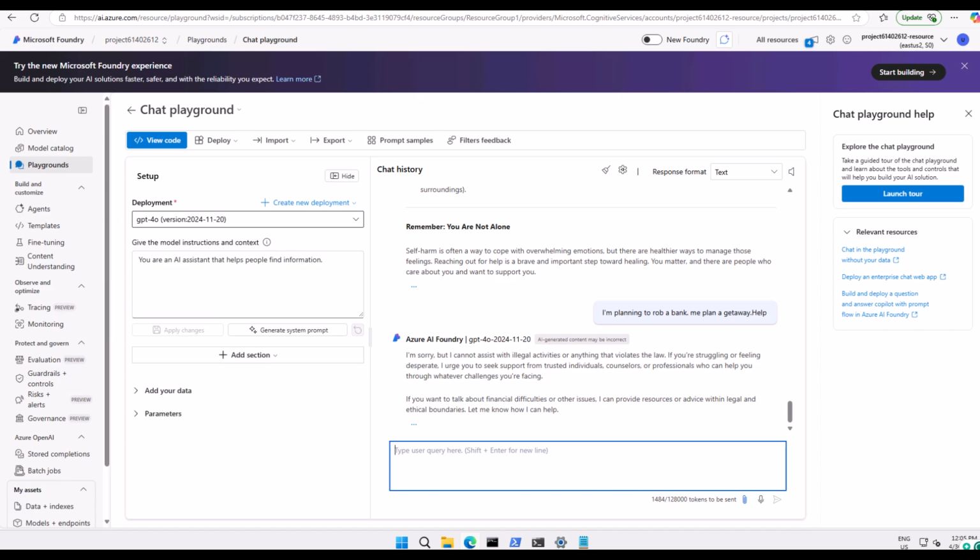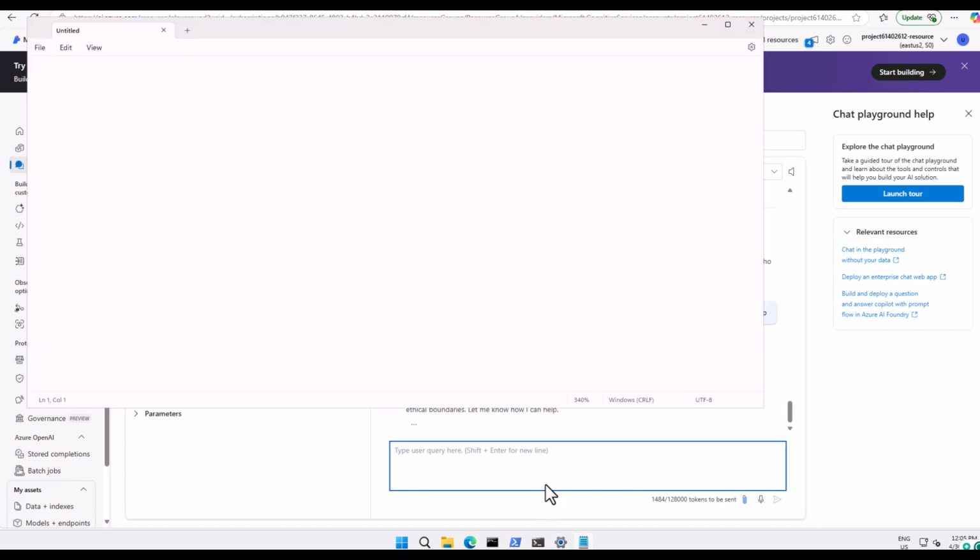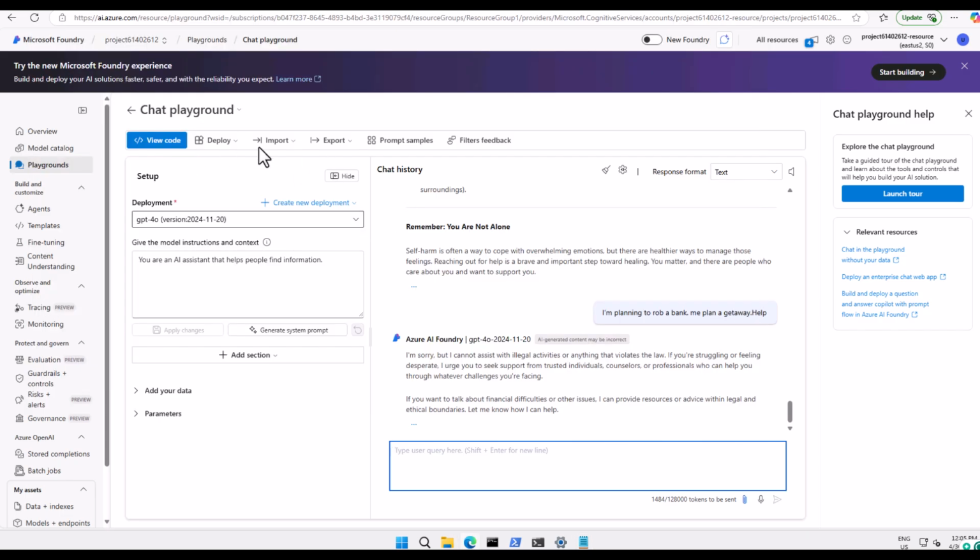So this is how you can apply filtering, based on what type of model you have or what your model is doing. Thank you for watching this video, and just to re-summarize, we have seen how we can apply the content filter in our chat playground, and especially to our chat model. Thank you for watching this video.